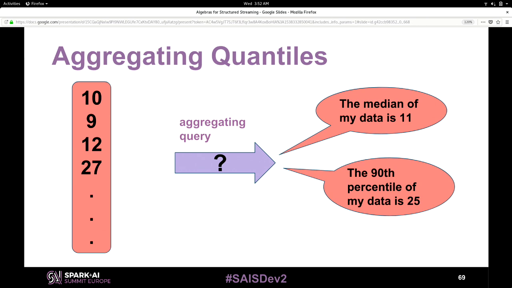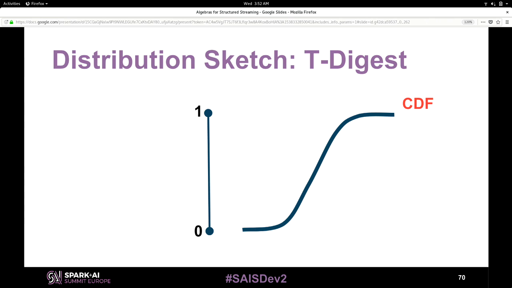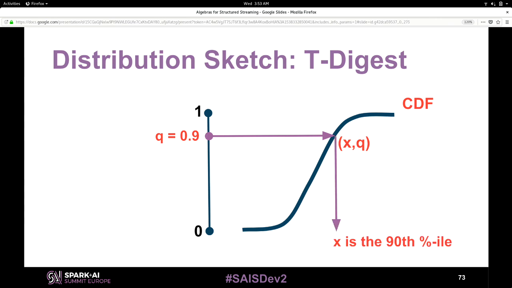How could you do that as an aggregating query? Well, I happen to know about a particular kind of sketch. It's called a t-digest, and t-digest basically provides you an estimate of the cumulative distribution of your data. Now, what can you do with that? If you want, say, the 90th percentile, you turn that into this Q value, 0.9, and you go and find the value of X that corresponds to that particular quantile. And that value of X is the 90th percentile for your data.